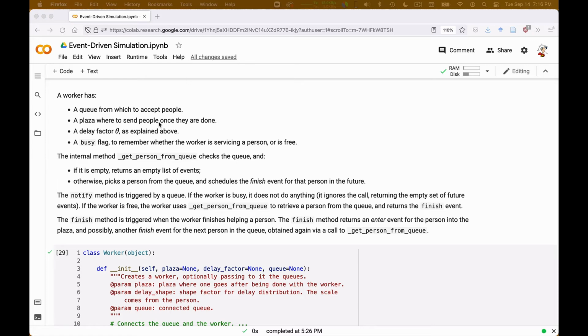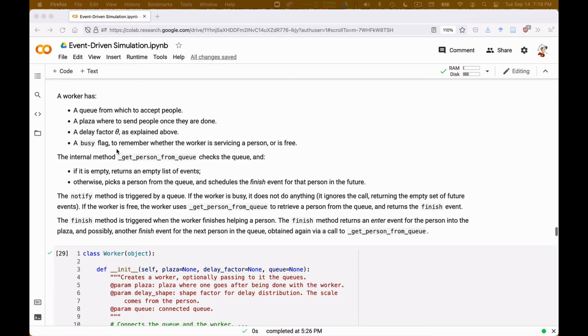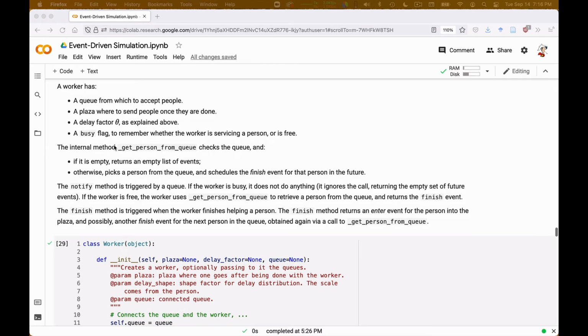Let's look at a worker. A worker has the following: a queue from which to accept people, a plaza where to send people once they're done, a delay factor, which is how fast the worker is, and a busy flag, to remember whether the worker is busy servicing somebody or is free to accept customers.